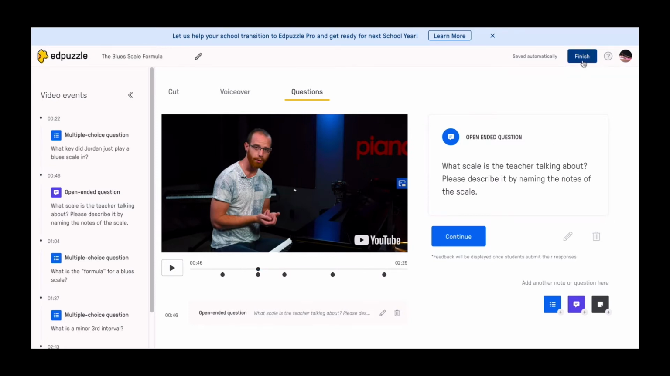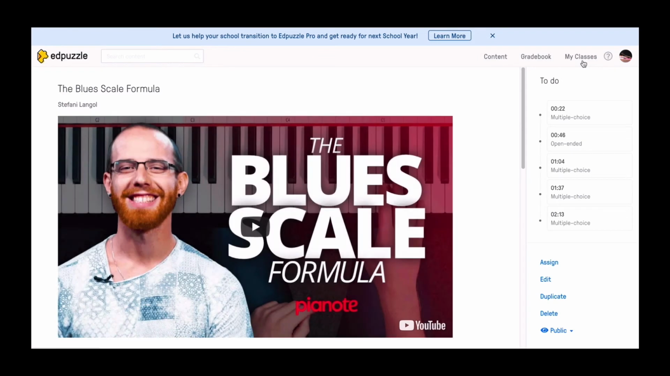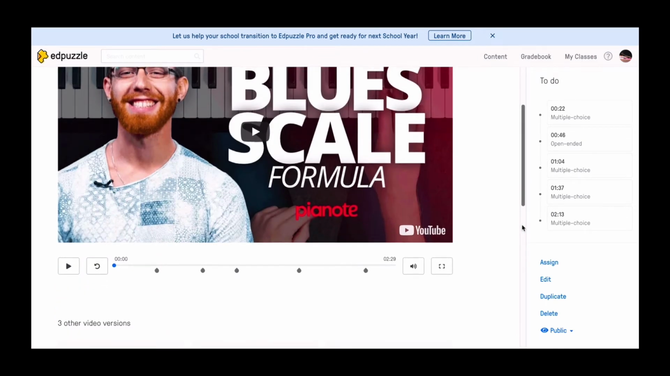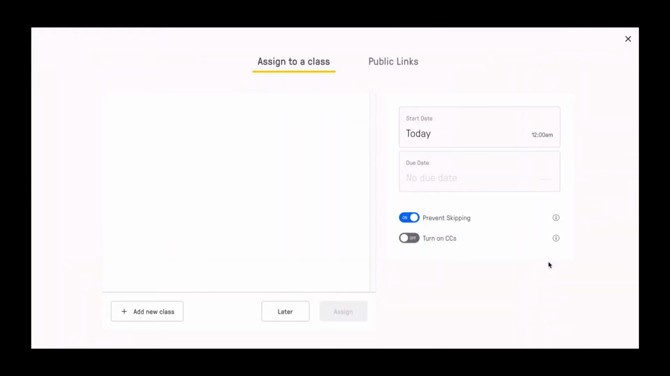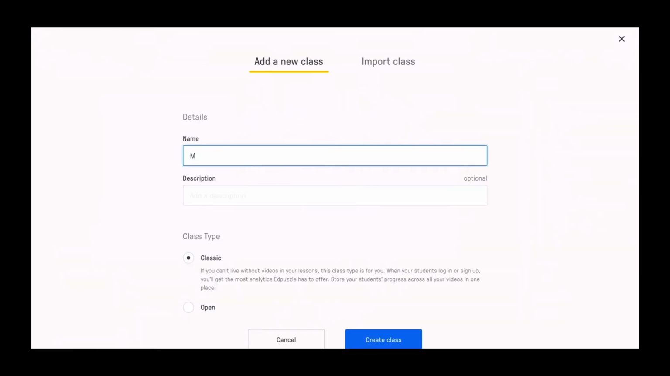And then I click save, and you'll see that when that gets to there, it comes up as an open-ended question. So if I click finish, now at this point, if I wanted to, I could assign this. And if I had a class here, I don't have a class, but if I added a class, I could say my music class. And one thing that's kind of cool is that depending on how you want to use Edpuzzle, let's say you don't want your students to have to log in with an email or student ID.